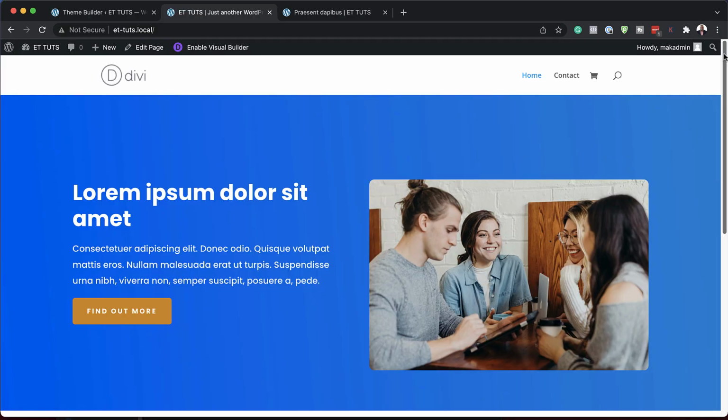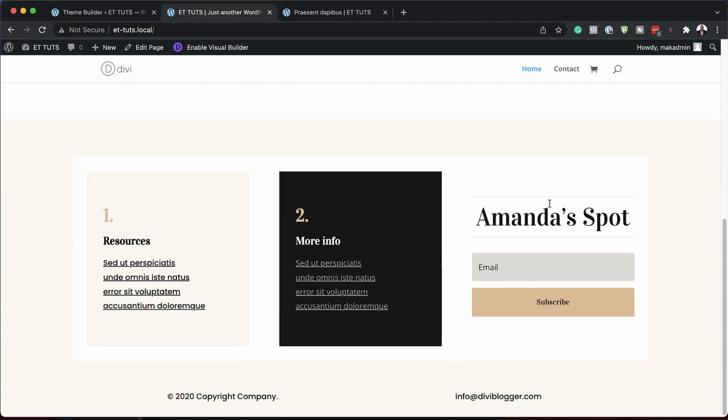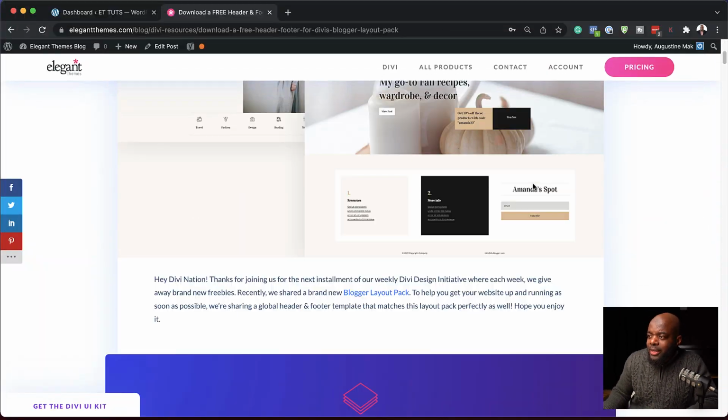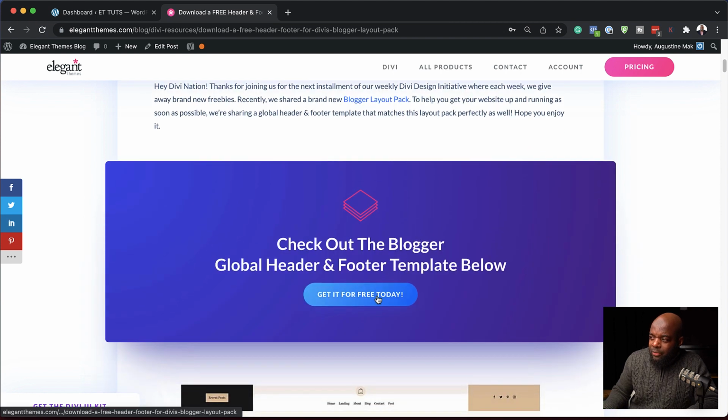In today's tutorial, I'm going to show you how to remove the Divi footer from certain pages. But before we get started, we need to head over to this blog post, which I'll link to in the video description below. So what you want to do is to scroll down and click on Get It For Free Today. Now, I've already gone ahead and downloaded the files.